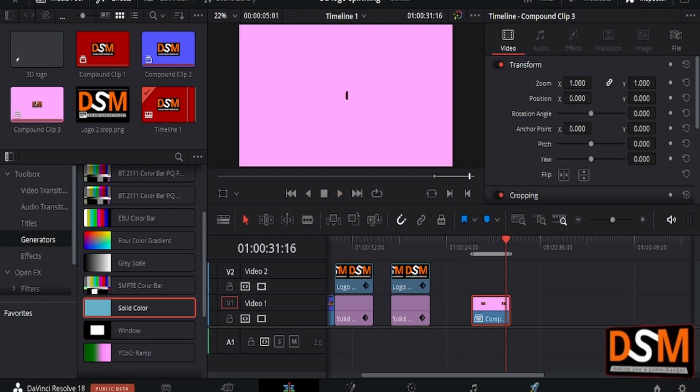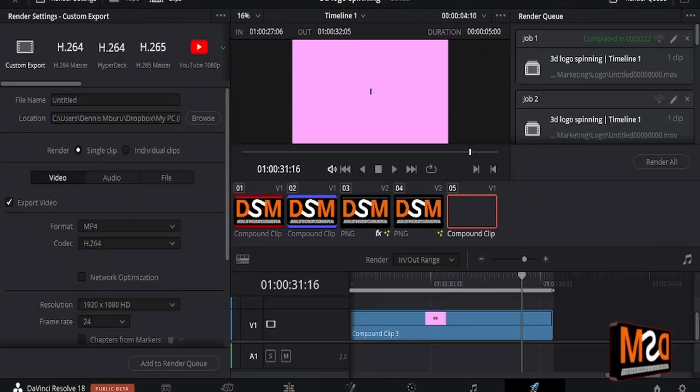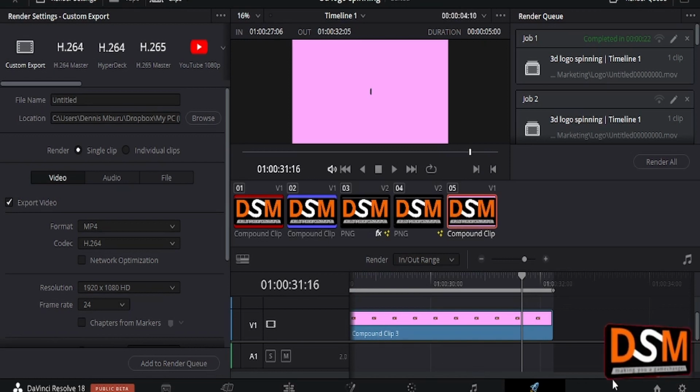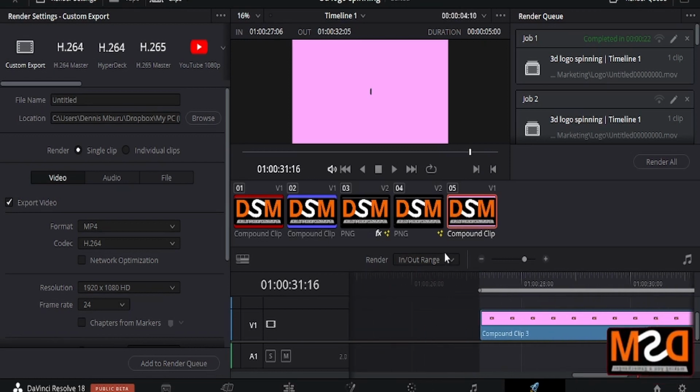At this point, you go to Delivery. Delivery is the last tab, on this last part that looks like a jet. Click on it. Ensure that the render is set to the in and out range. Then come here to Custom Export. Give it a title, say, for example, 3D spinning logo.